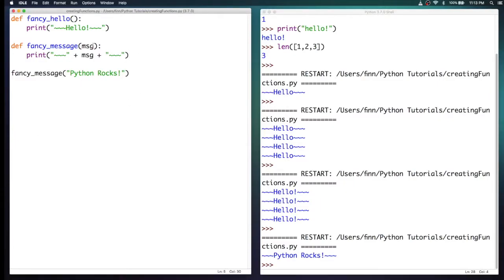This is great because now we can give input to a function, and what that function does can be based on that input.